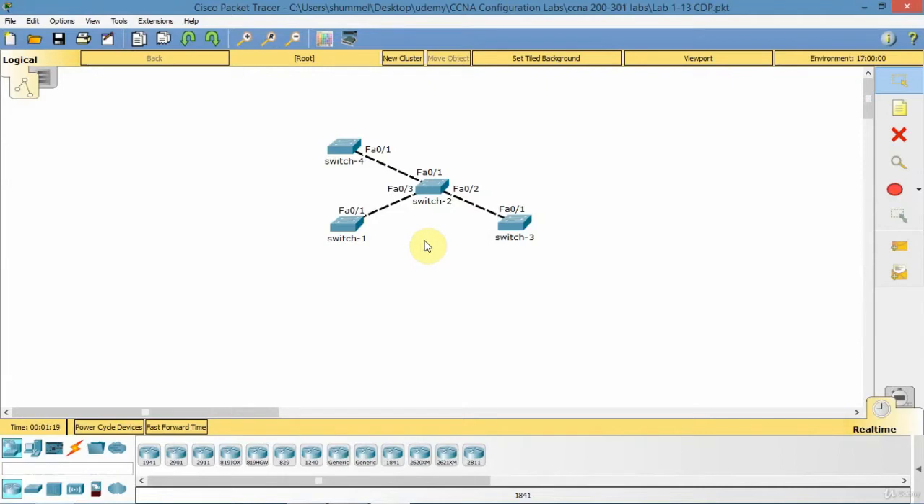So in this example, I've got 4 switches connected. It's a layer 2 topology, and CDP is enabled on all switches. It's a Cisco default. But there are times when you want to either turn it off on one interface, or just for some other reason it's disabled from the previous enabled state.